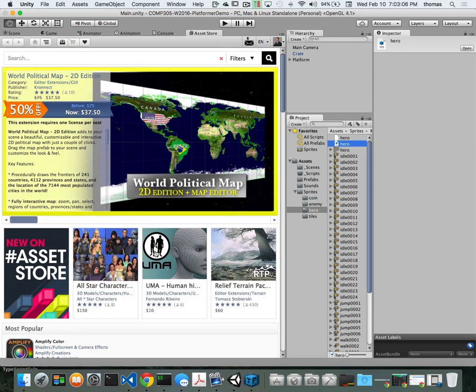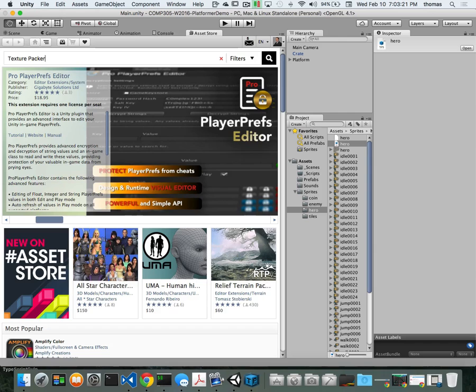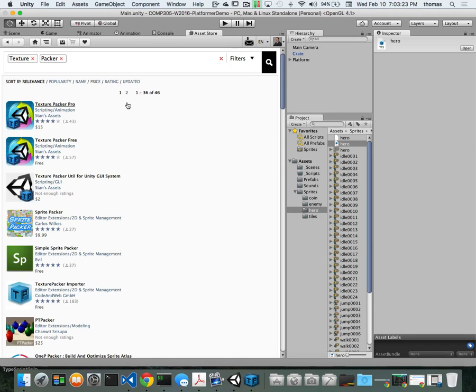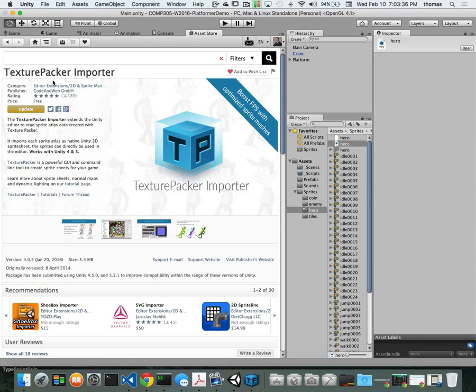And by the way, I will have some assets that I will include later on, things that I've bought that you can reuse for our purposes. But notice there's a certain cost to some assets, and there are assets that are free. So let's take a look at Texture Packer Importer. If I search for Texture Packer and press Enter, it's going to look for Texture Packer. Here's Texture Packer Pro. You can actually get scripting and Animator as an example. But I want Texture Packer Importer, which is this one down here. Right, so Texture Packer Importer. It looks like this one.